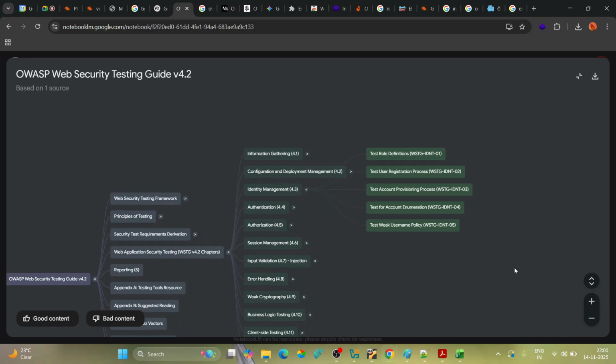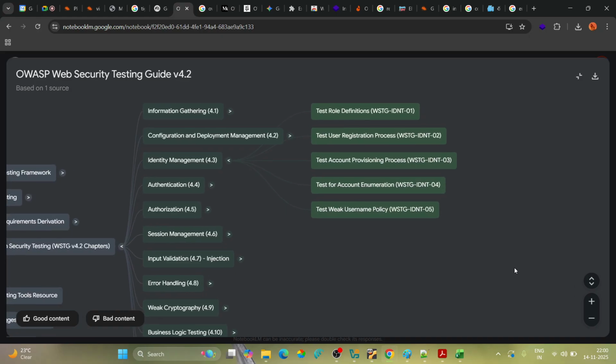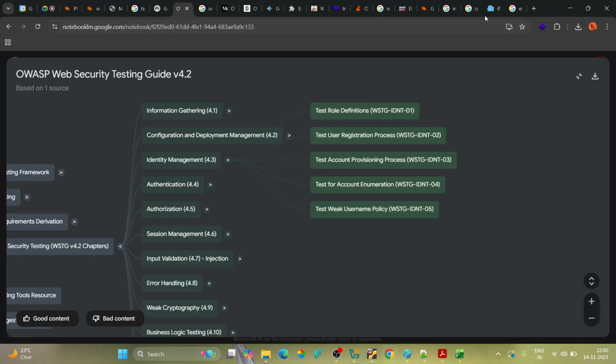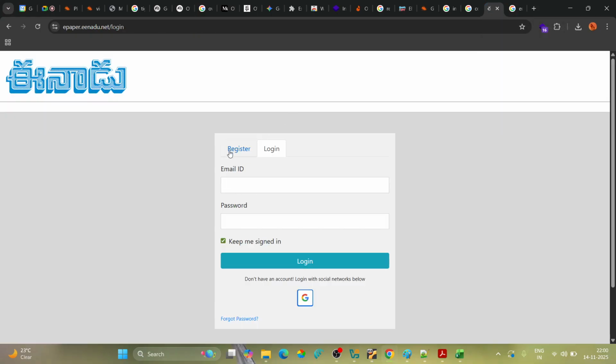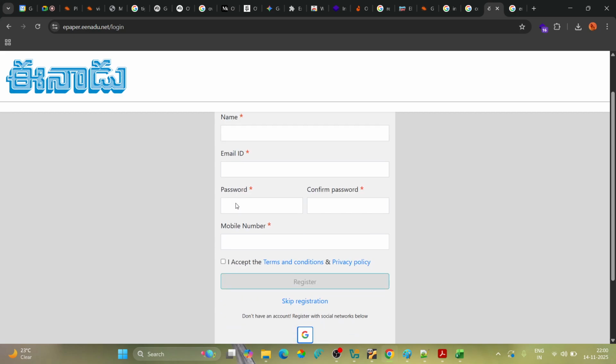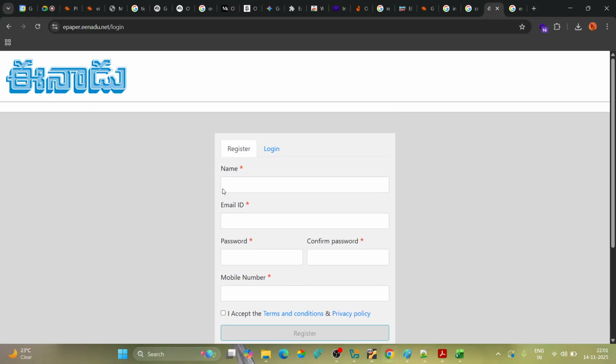If I want to zoom in a little, see test role definition, which is how many roles the site is having. Does it have an admin role, a normal user role, or a maintenance role? Registration form: is the site allowing you to register on your own, or are you asked to provide all the details to the company? The company will register and send two emails, one with the username, one with the password. That means you cannot register on your own. But here, you can register on your own.